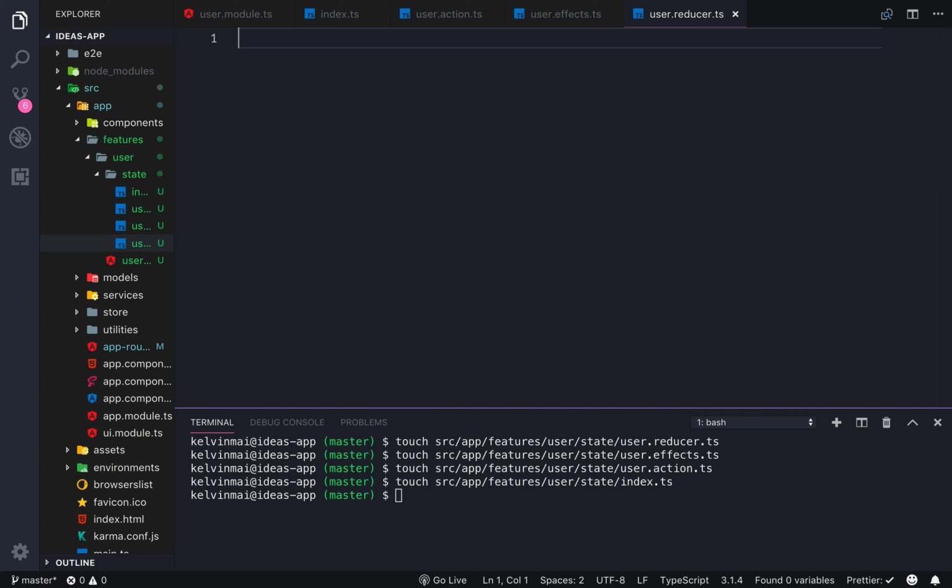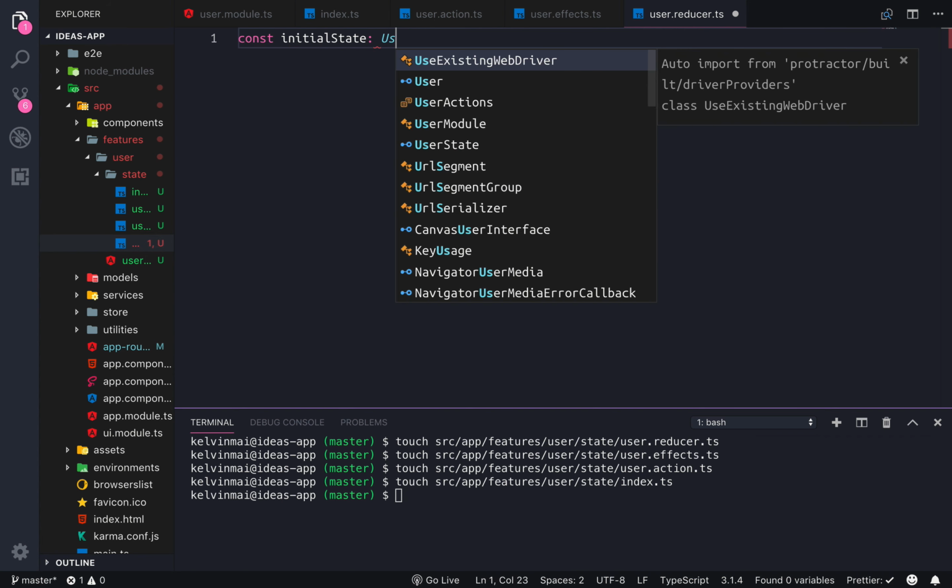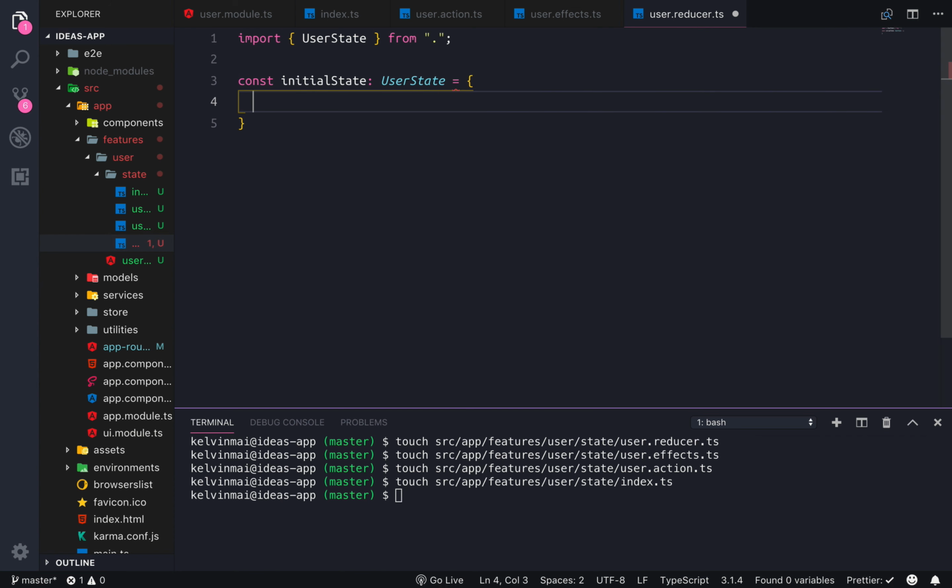Now we need to create our reducer. And I believe the reducer is fairly straightforward. So we're gonna create an initial state. This is gonna be of type user state. I want loaded to be false at first, as well as loading to be false. And users is going to be an empty array. And notice we're not going to export this. We're just going to use initial state within this file. We're not going to reuse it anywhere else.